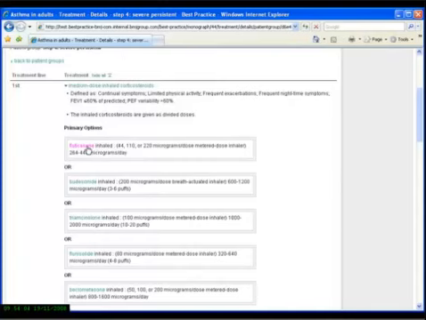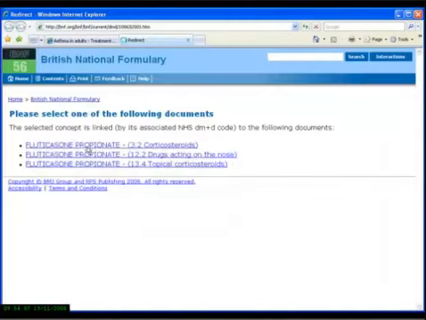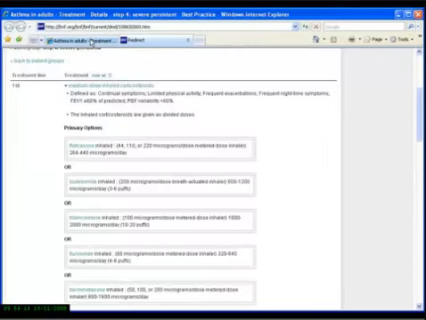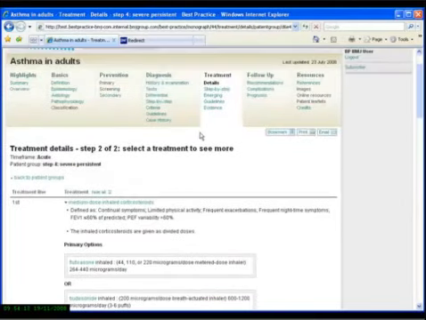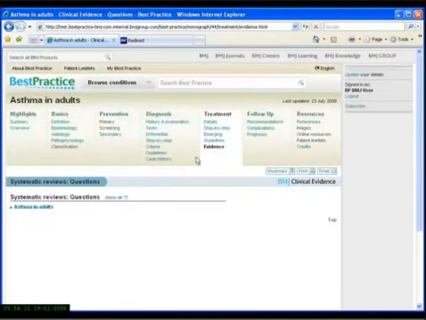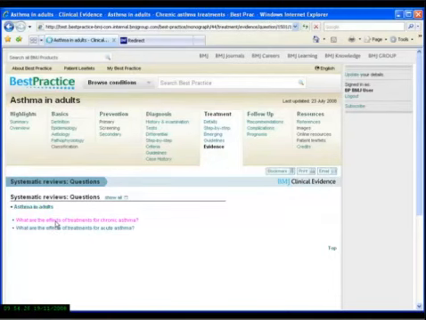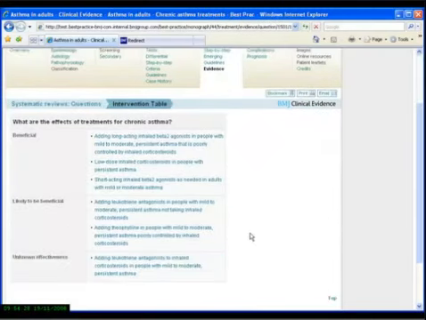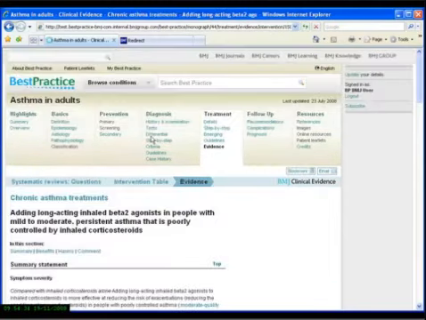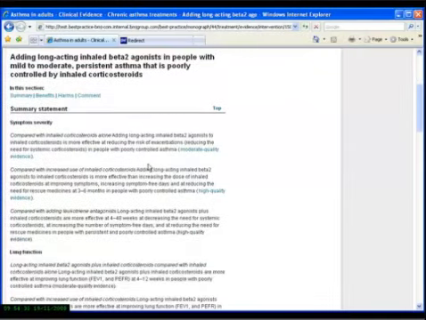Clicking on one of the drug links takes us away from the Best Practice content and through to a drug formulary, in this case through to the BNF. Moving back to the Best Practice content, another important section of the condition monographs is the evidence section, where we contain the latest appraised systematic reviews produced by Clinical Evidence which relate to the treatment of asthma. And following these links take us to very detailed information about the evidence supporting various categorical statements in the treatment of this disease.